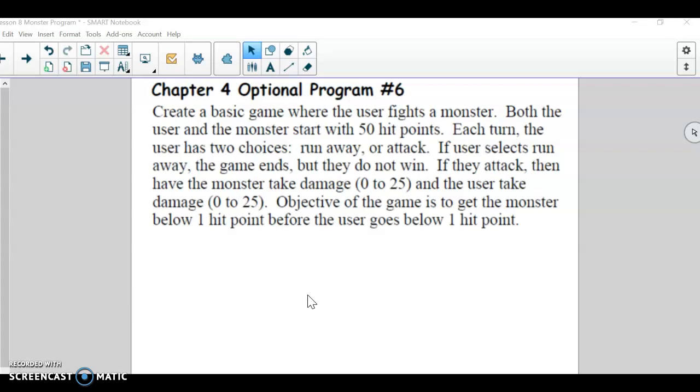All right, so basically you're going to be fighting a monster, and you can kind of modify this. This says both of them start with 50 hit points, and then they can either run away or attack. And if they keep attacking, then you do random damage, and the monster does random damage. And then the game ends once either one runs out of health, or if they choose to run. That's the basic plan, and you can obviously change it. In past years, kids made spells and health potions and all sorts of different things. But this is the basic one, the basic premise.